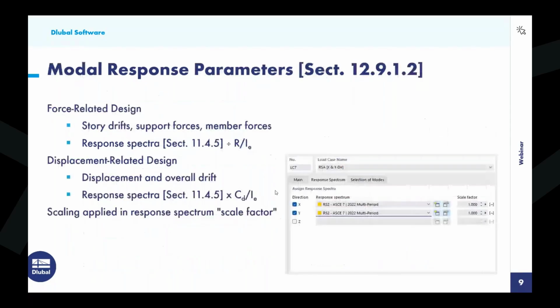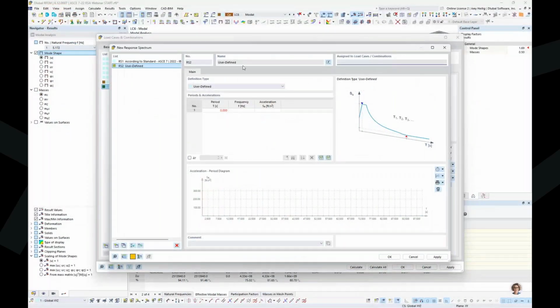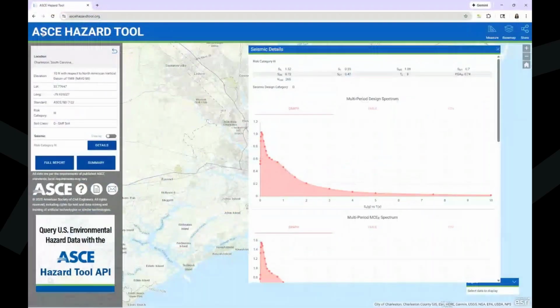Okay, so I'm going to go back to RFEM, and we're going to create a new type here set to user defined. And we could even rename this. We'll call this ASCE 7, again, the 2022, but this is going to be the multi-period. And for this information, we are going to visit the ASCE 7 hazard tool. So I've already input my information here for Charleston, South Carolina. We're just using that same example from the ASCE. I have a risk category set here, soil class of stiff soil, and we get our data shown to us directly on this website.